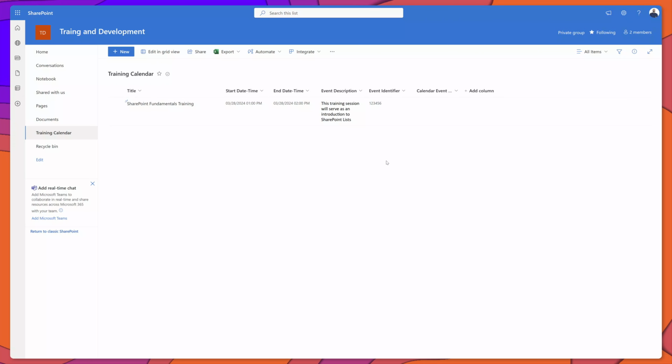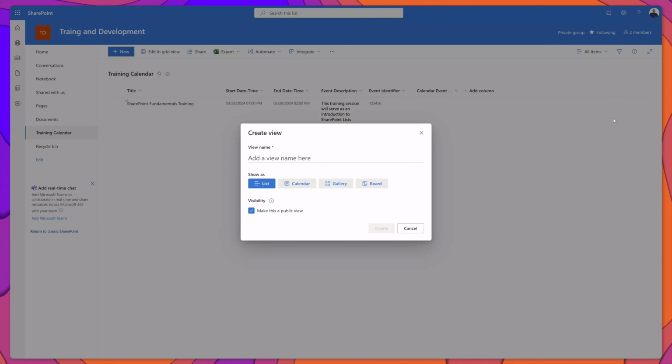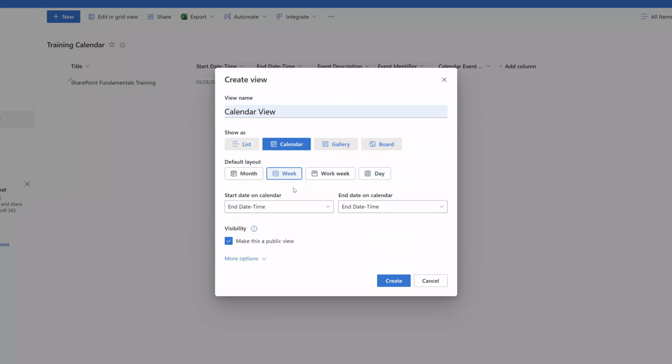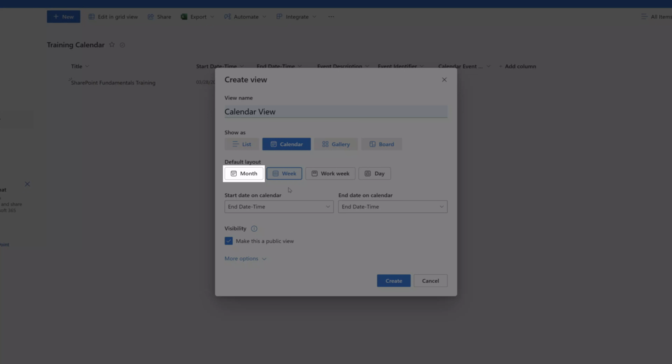All right, next we need to create our calendar view. To do this, you want to click on the Switch View Options menu and click on Create New View. You want to give your view a name, and then select the calendar view type. With the calendar view type, you can choose to display your calendar either in the month layout, the full week layout, the work week layout, or the day layout.